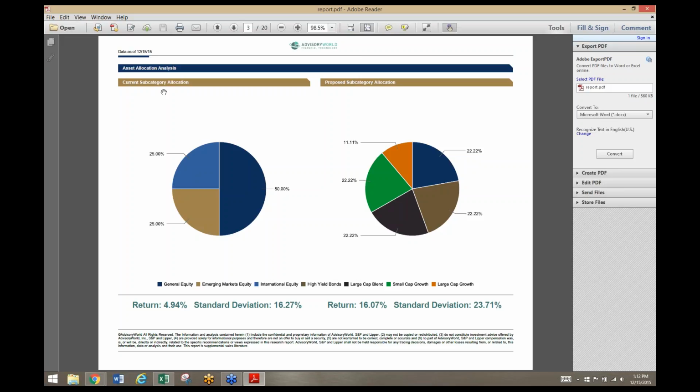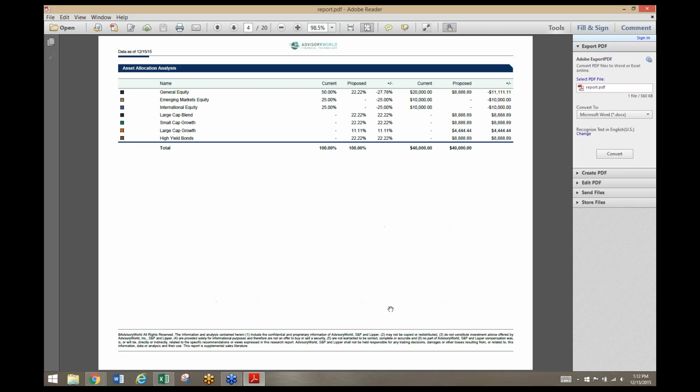Page 2 of this report is going to show me the same thing on a subcategory allocation. Again, remember that I checked all 4 levels. If you wanted to, you could remove certain levels here. But just to give you an idea of what this looks like, here on the subcategory allocation, showing me where we are versus where we're headed. Return and standard deviation listed below.